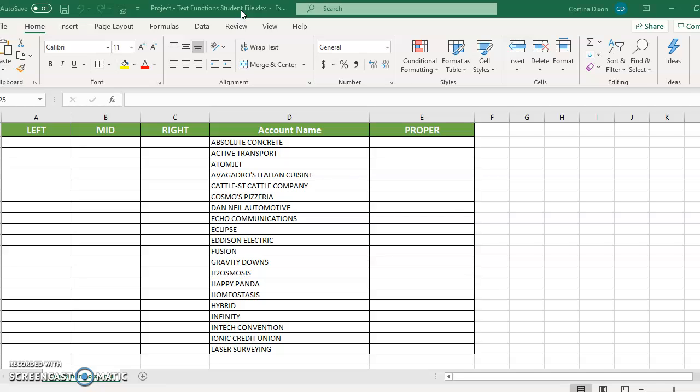This activity is pretty easy to do. It shouldn't take us 2, 3, 4 minutes to complete it. So I'm going to jump right in.